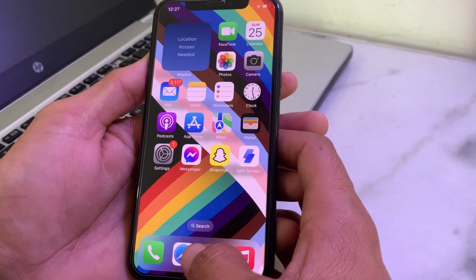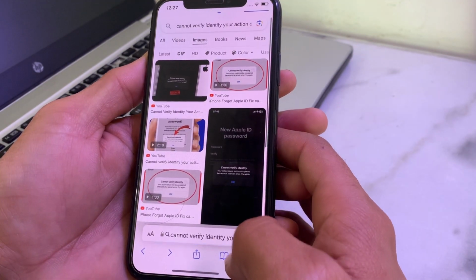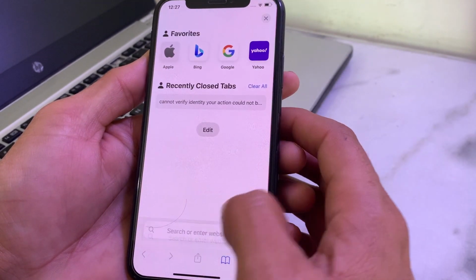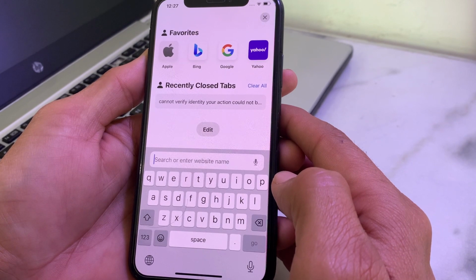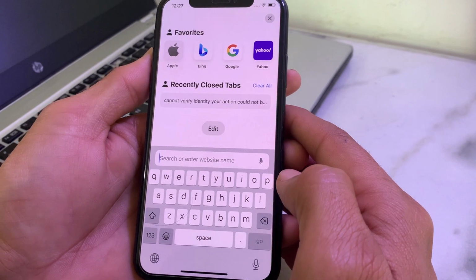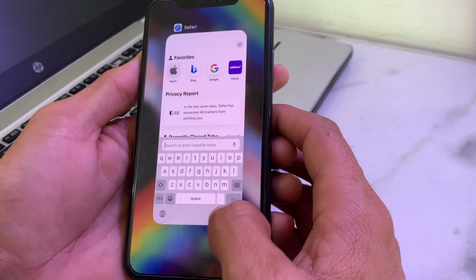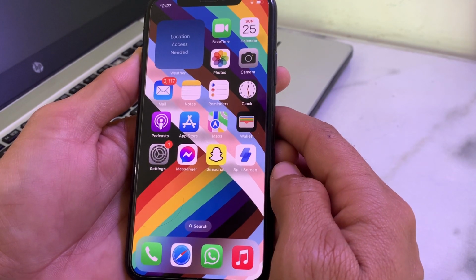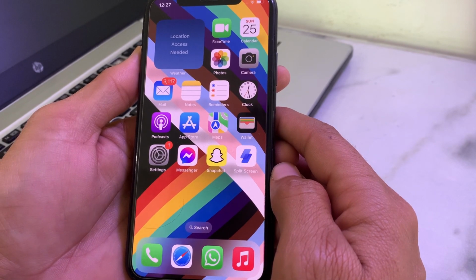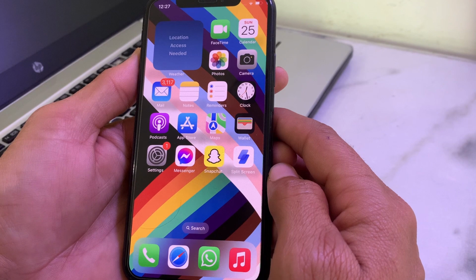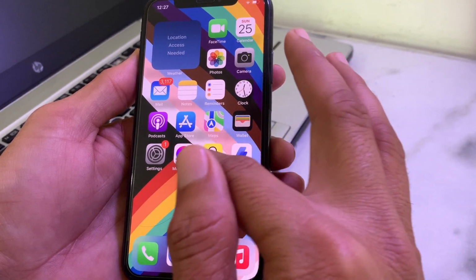Open any browser like Safari or any other, and in the search bar search for Apple System Status, to check that all the functions are working properly. Make sure that the Apple System Status is working properly. If there is any problem, then you will need to wait a while, try again later, and check whether the problem is fixed or not. If you are still having this problem, move to the next solution.